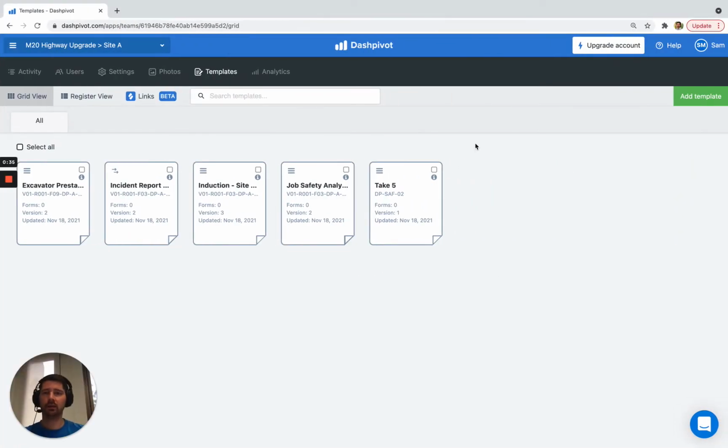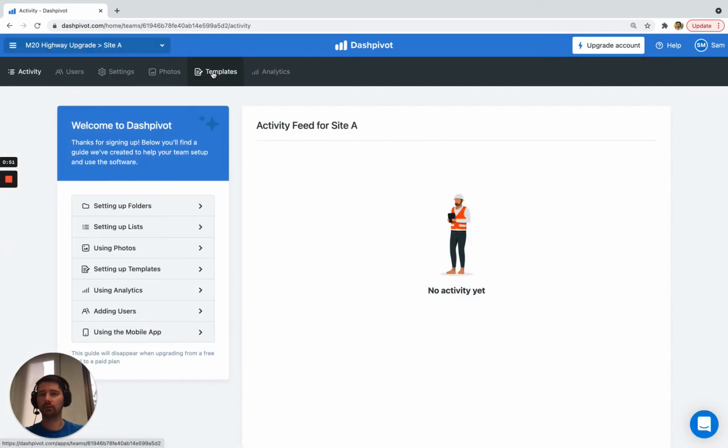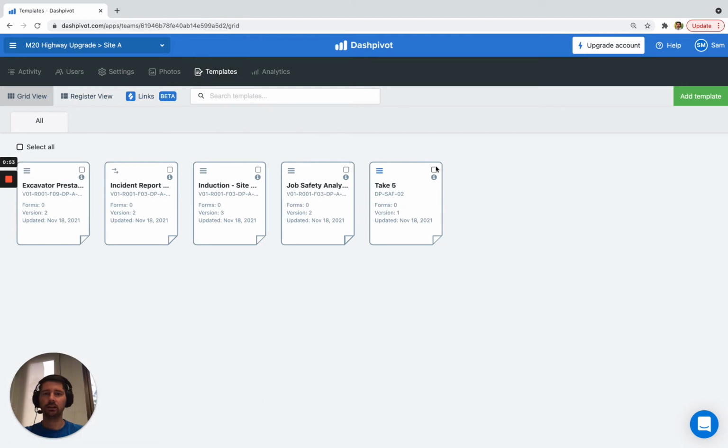So here we are on the Dashpivot website. We first need to make sure that we're in the right folder, because wherever we set up our link is where our Take 5 submissions are going to end up. In this case, we have a folder called Site A, and I've clicked on that and gone to the template section. You can see we have a Take 5 template set up and it's ready to go. So that's all that we need.